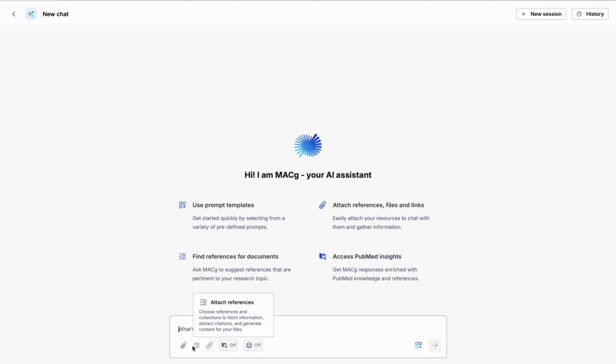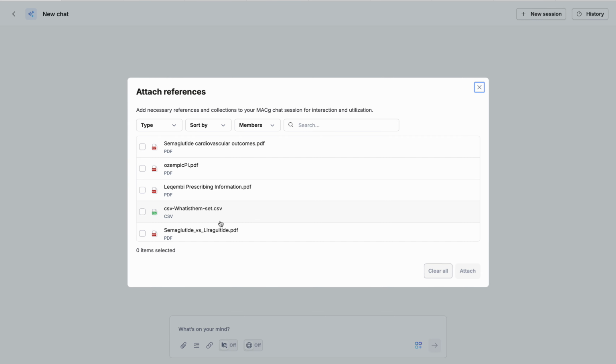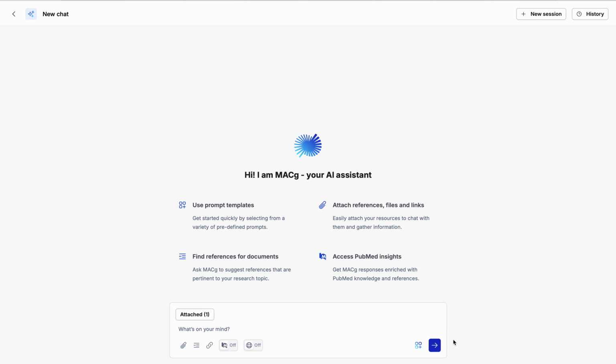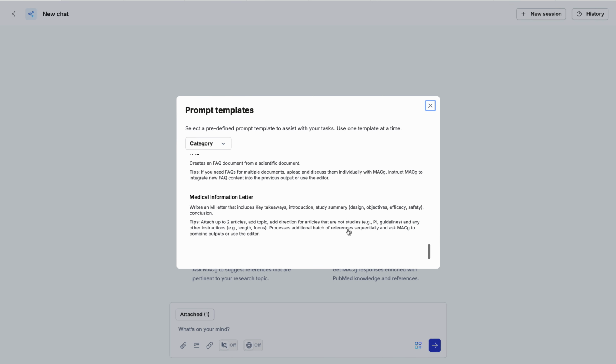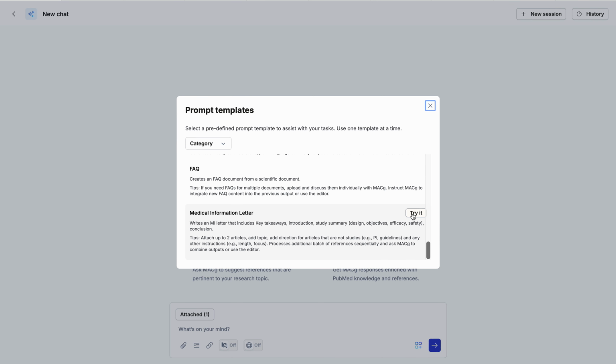So step number one is to select the reference that you want to use from your reference library and attach it to the conversation with MACg. And then select our medical information pre-built prompt, which is quite popular on the platform.